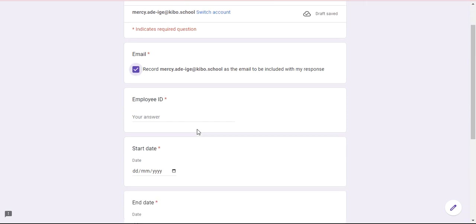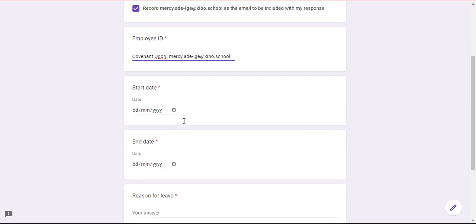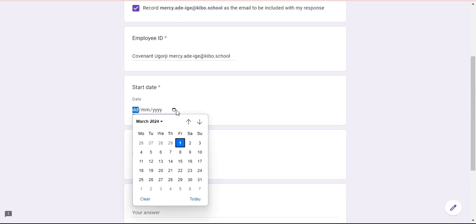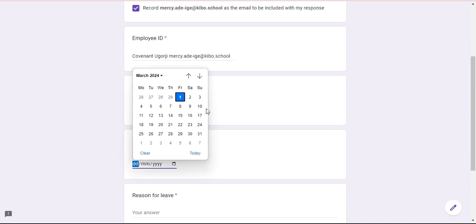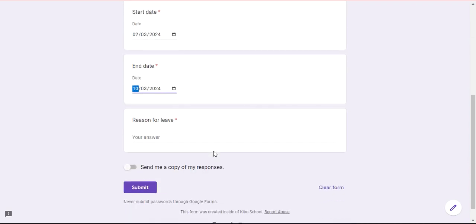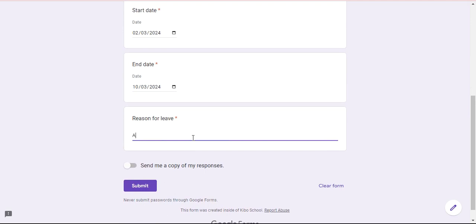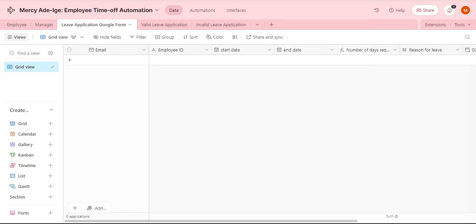So we take the person's mail. We have the employee ID. Sorry, we have the start date, and we have the end date, reason for leave, and then we submit this. So when we submit this, our leave application Google form is supposed to be updated.